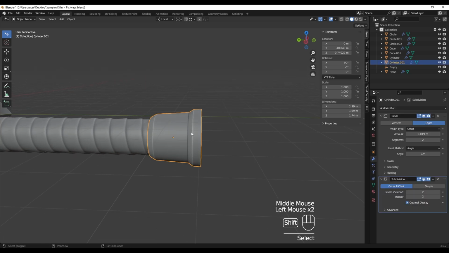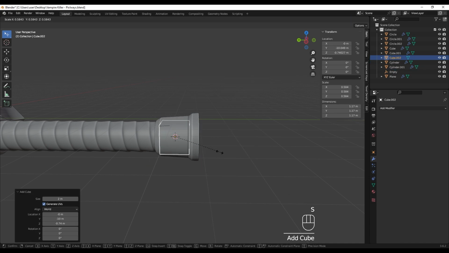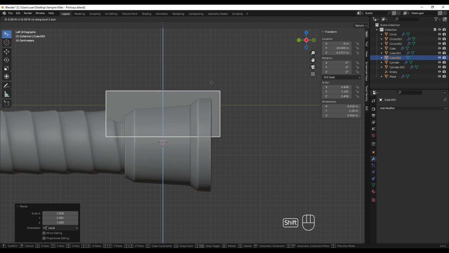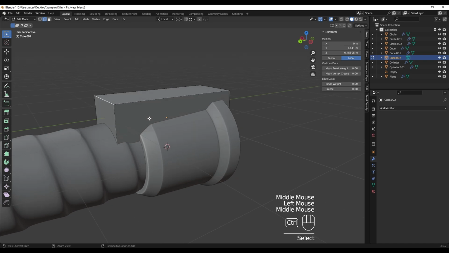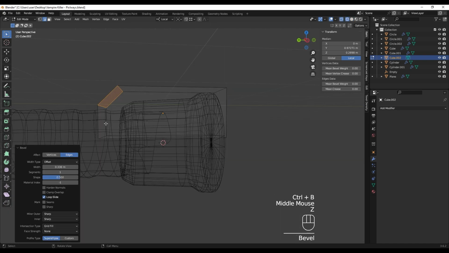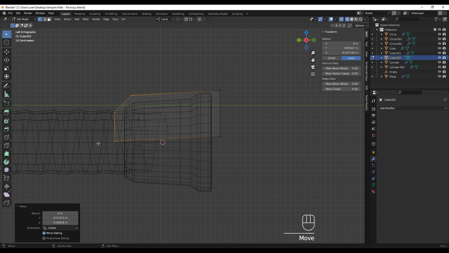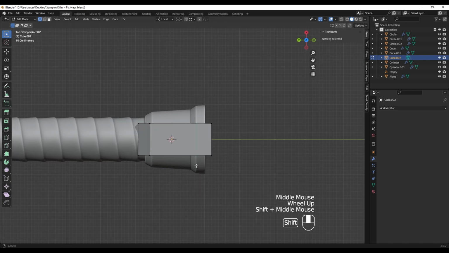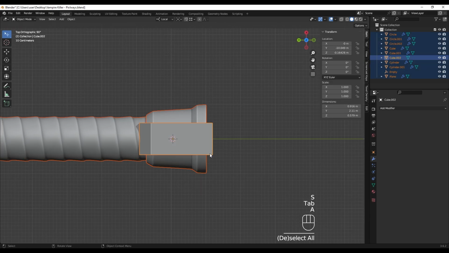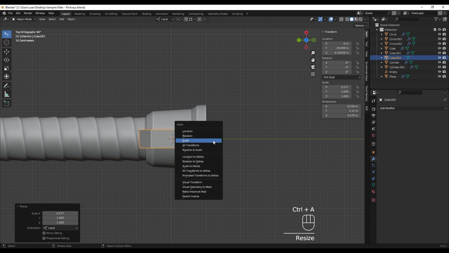I'm going to select this and Shift S, cursor to selected, and add a cube and apply the scale. Go to edit mode and select this edge and Ctrl B for bevel, and we can move this here, and we can snap this to this one, and I think that's pretty big, so select all and scale this on X like so, and apply the scale.